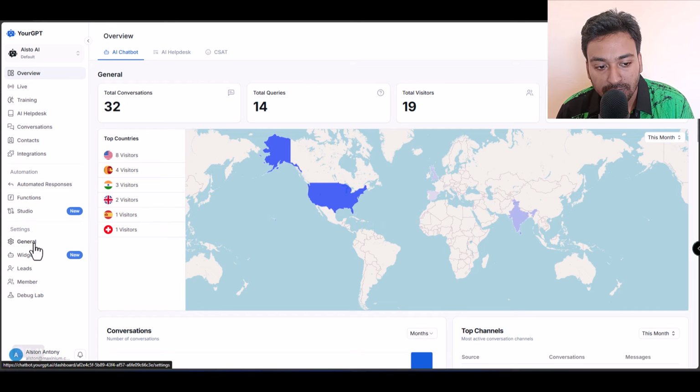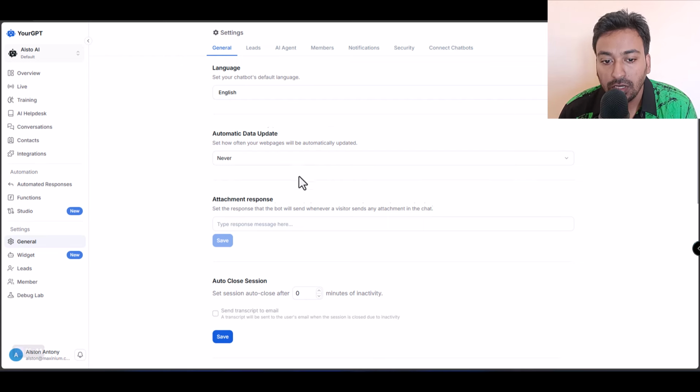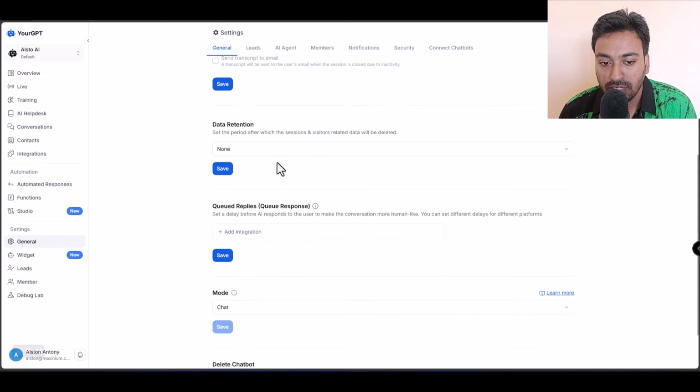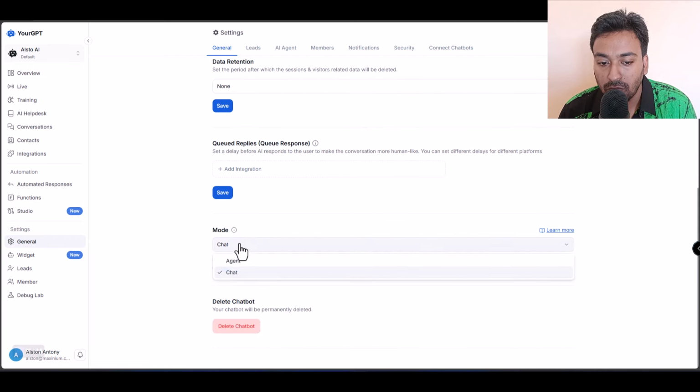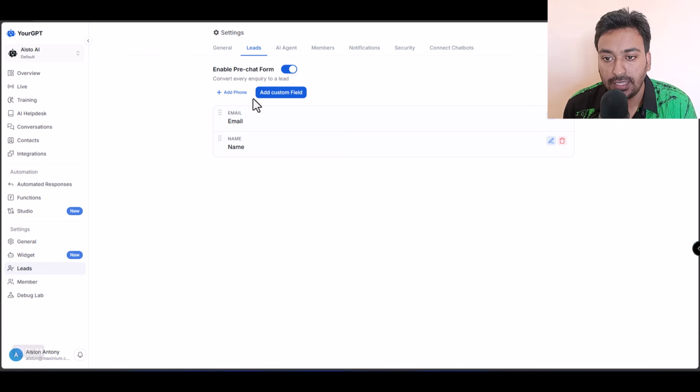Now we come into settings, where we have some settings to control this app much better, from language, to attach a response, close a data retention, all these modes. We have the option to control that. We can also have the lead form. This is where I set up what I want to collect before even starting to guide them: their email address and name, so I can contact them any way I want, maybe add them to a newsletter later on, or follow up with them. So I can add that here.